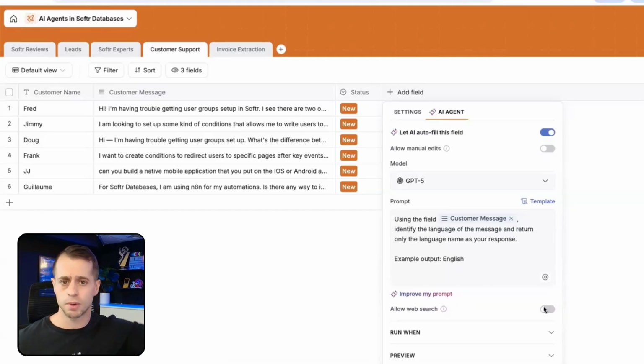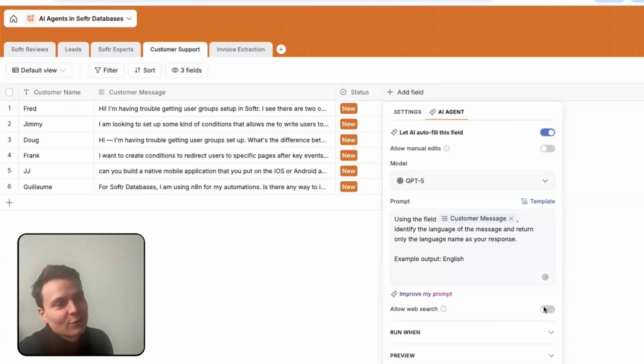Raise your hand if you don't know what web search is. I think I have everyone. A couple of beginners here, so I guess it's an important setting depending on your use case. Yeah, a couple of people raised hands, so we need to explain.